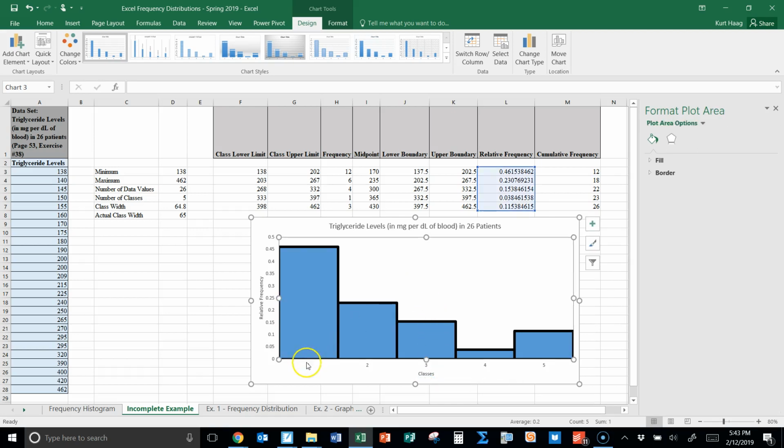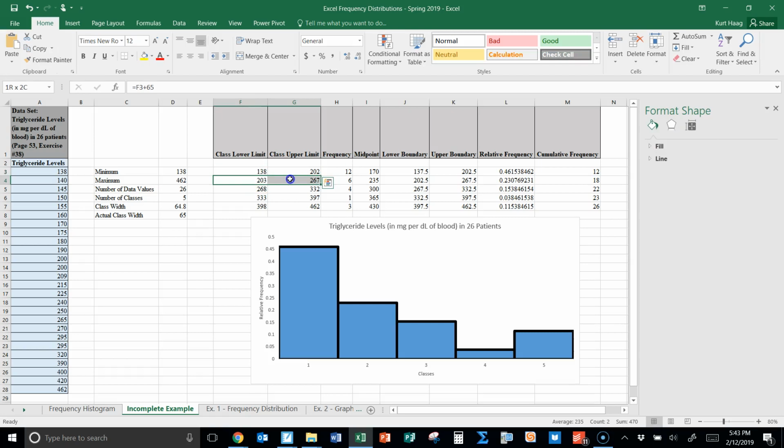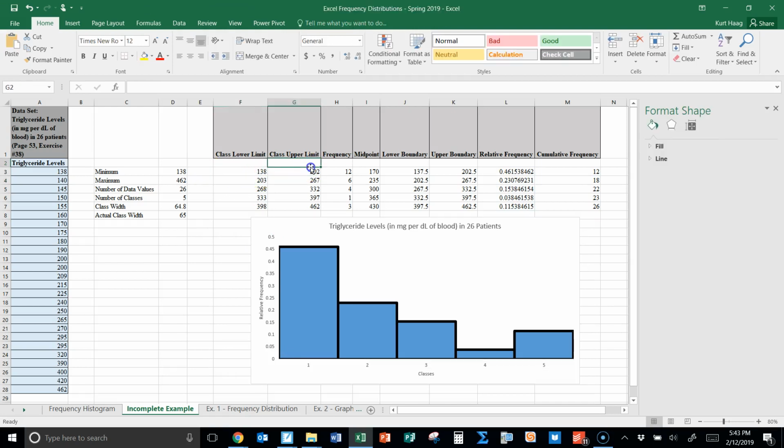Now we just have one more thing to change, so we don't want the 1, 2, 3, 4, and 5 labels on the x-axis, but instead we want the classes to be labeled here. So what we're going to need is the ranges of 138 to 202 and 203 to 267, etc. We can't assign two numbers to each of these bars, so we need to combine the 138 and 202 together.